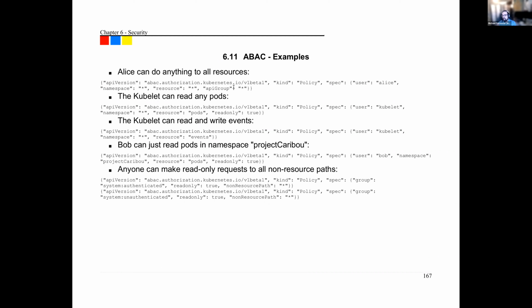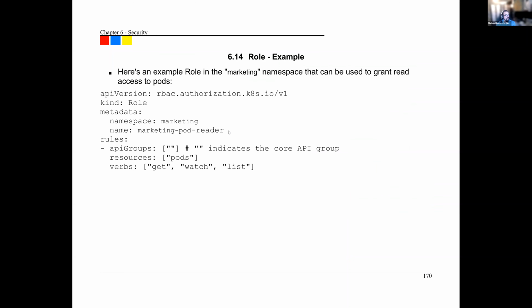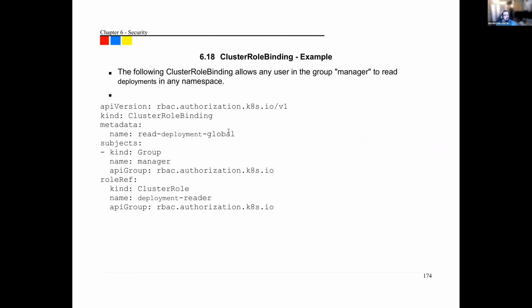Here's some examples. And I think we saw this before, right? Bob, who is specified here as a user, and only the Project Caribou namespace has read only access to these pods. Okay. That is attribute based. By contrast, again, diving into the role example, where's the role examples?